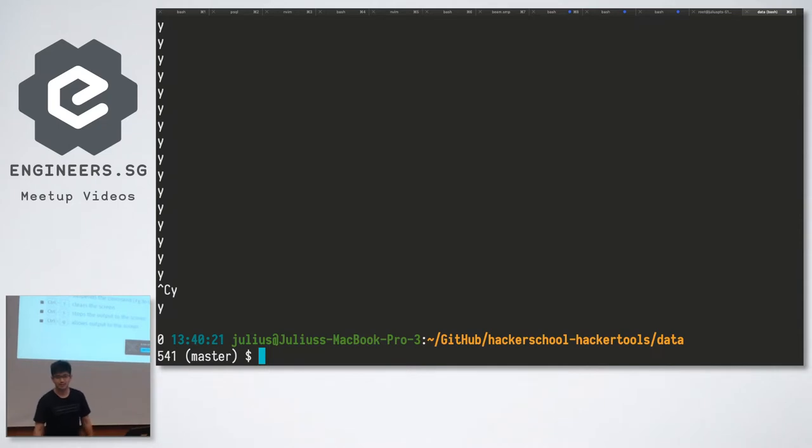Control C. As here, Control C terminates the command. Yes? When you do Control S, does the output get paused? Or when you do Control S, it stops, right? So when you do Control Q, does it jump? Or does it jump. Yeah, it jumps. Because otherwise, your shell has to buffer an unlimited amount of text, and it can't get rid of it.